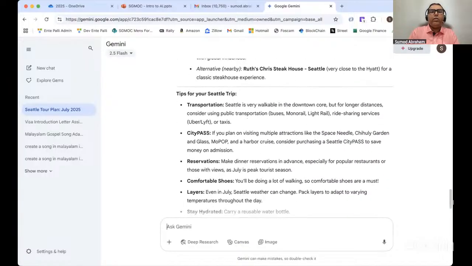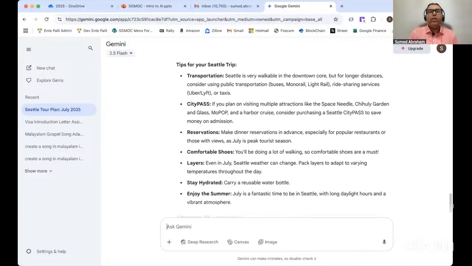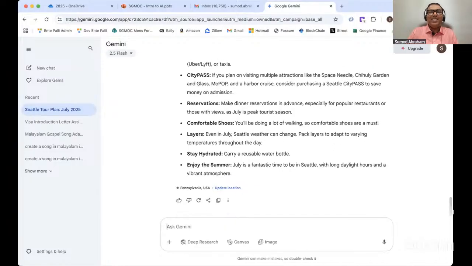So here you can see tips for the Seattle trip: what the transportation is, what the city pass is, reservations, what things can run out, the need for wearing comfortable shoes since you are going to walk a lot, staying hydrated, and so on. But I'm not too satisfied with it.